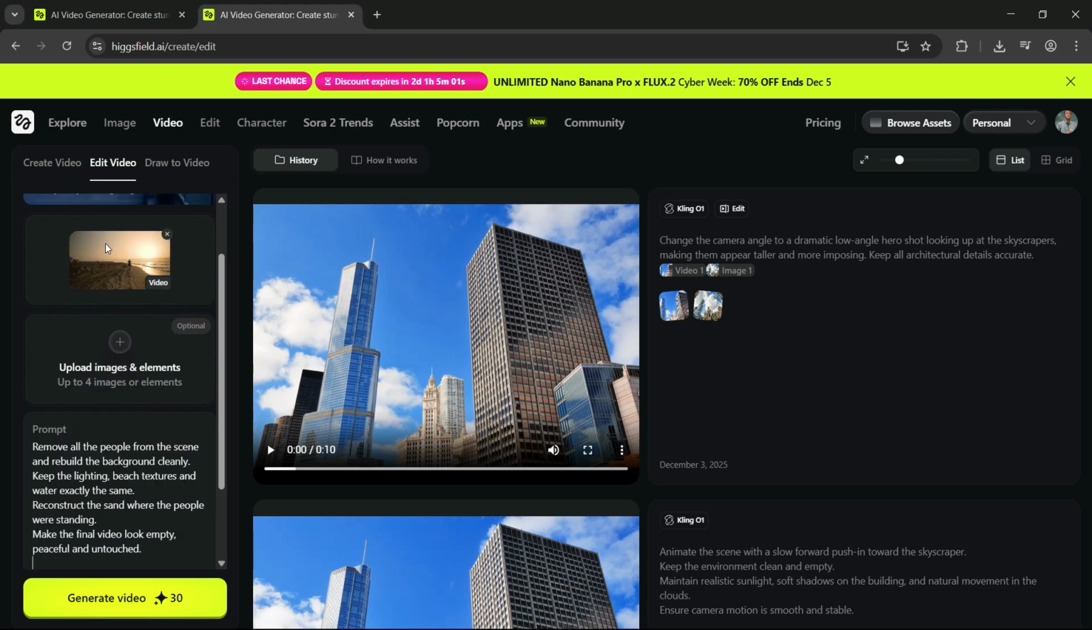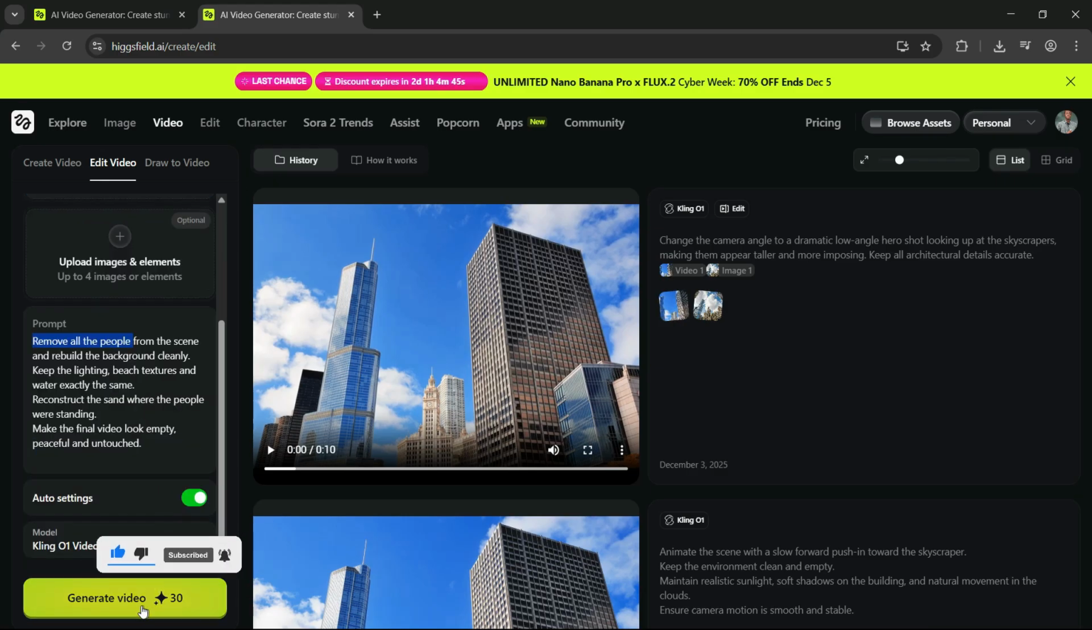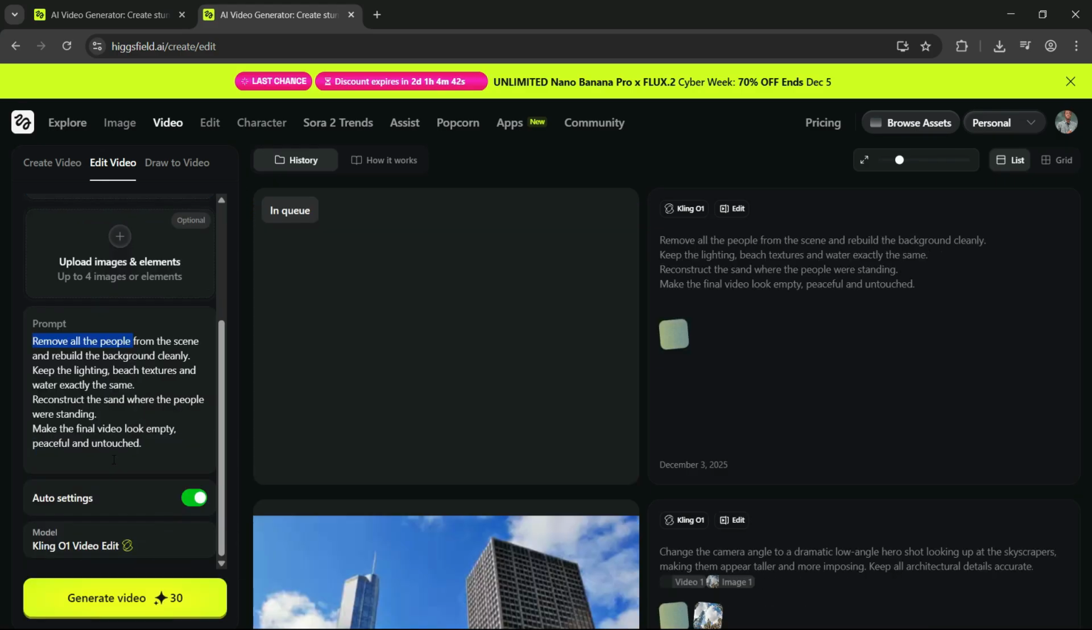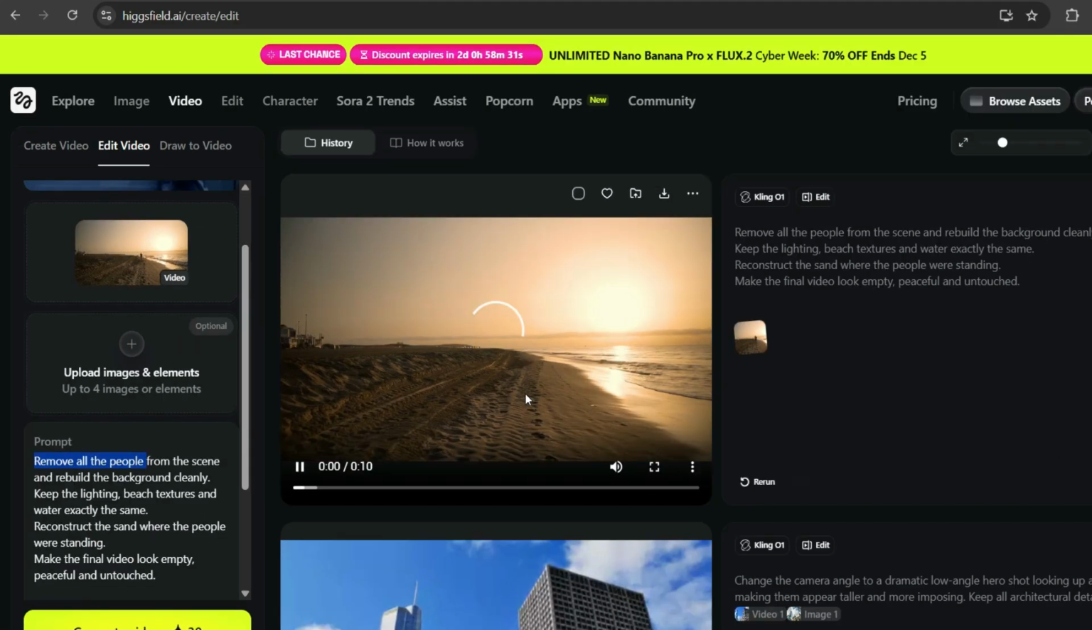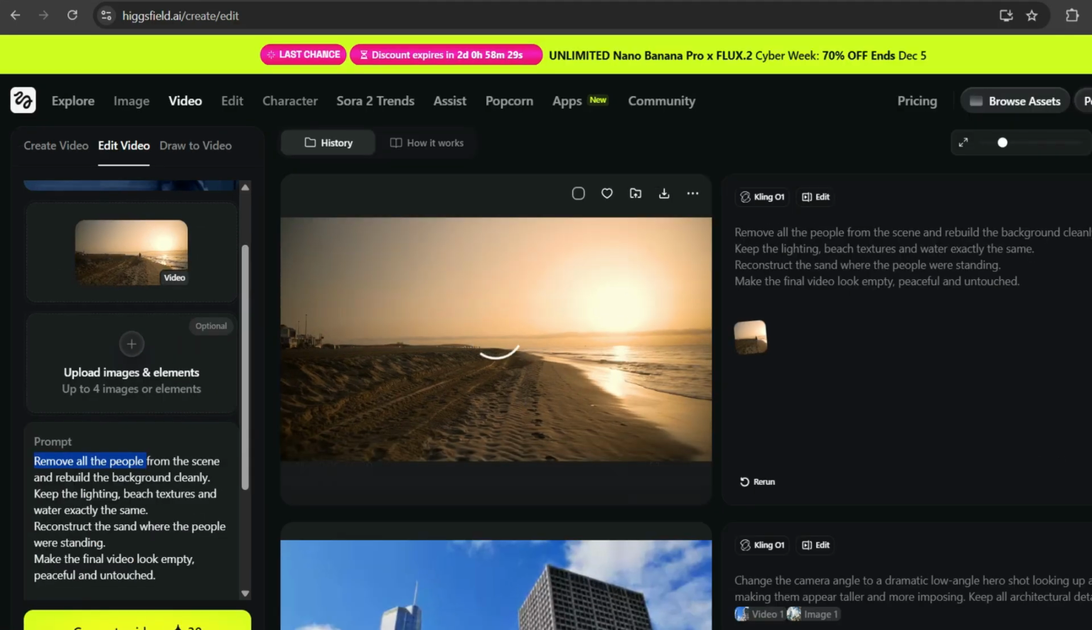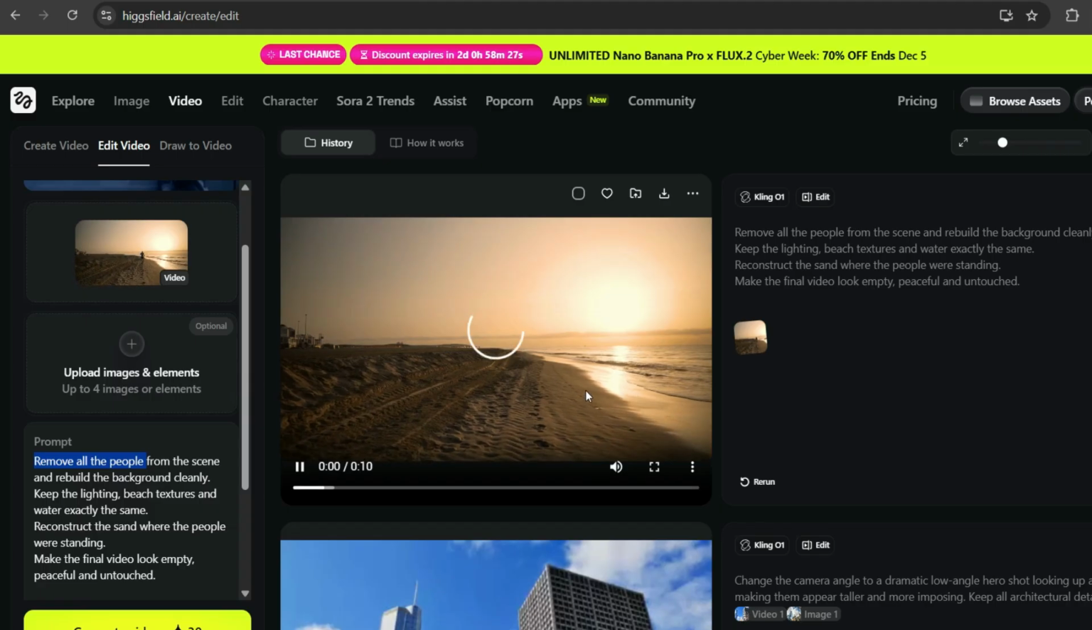So this is a video of a beach and someone is running on the beach. So this is my prompt to remove all the people from the scene. So actually just one person in the scene. I'm just going to click on generate video. So our video is done generating, and you can see that it removed the scene running. So let me download it.